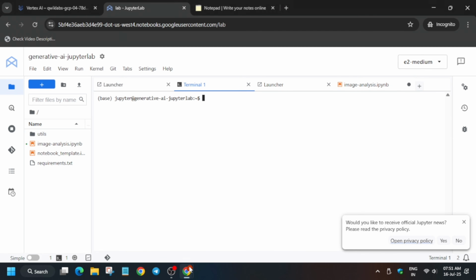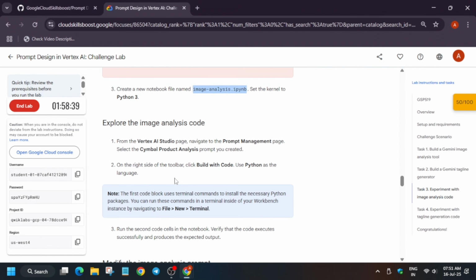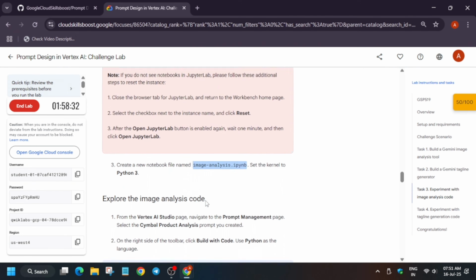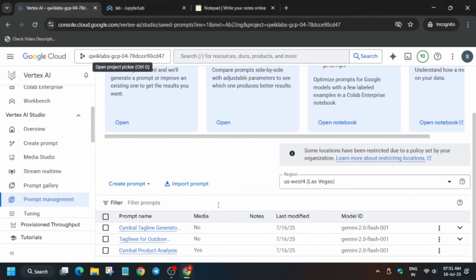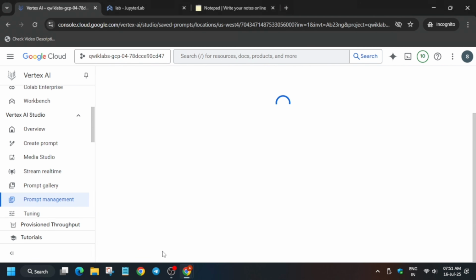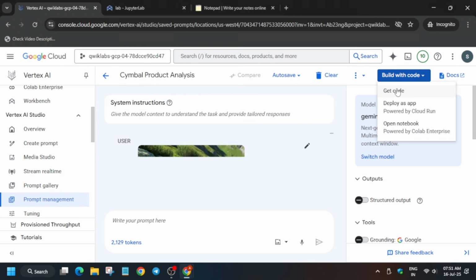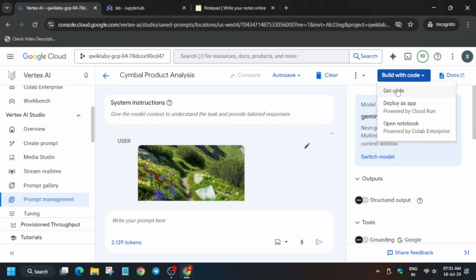Now once it's ready, you need to come to that page. Basically you can see we have to open this one, simple product analysis, right? So come back here, simple product analysis, click over it and here you'll see on the top build with code. Click on here and just click on get code. Here multiple things are there, we have to just click on the get code option.